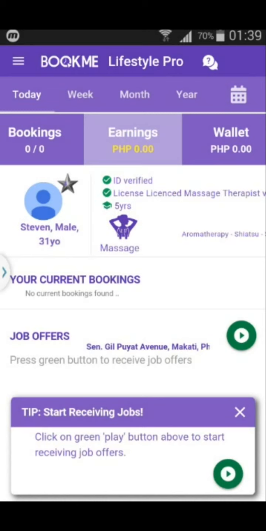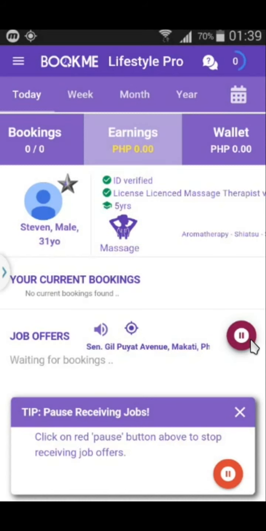To go online, make sure your BOOKME app is open and all you need to do is click on this green button right here. You'll notice a circle on top that will be spinning, and also you'll see your location. You may be asked to enable location services, so if you haven't done it prior to opening the app, please do it now. I am now online and waiting for job offers from customers.